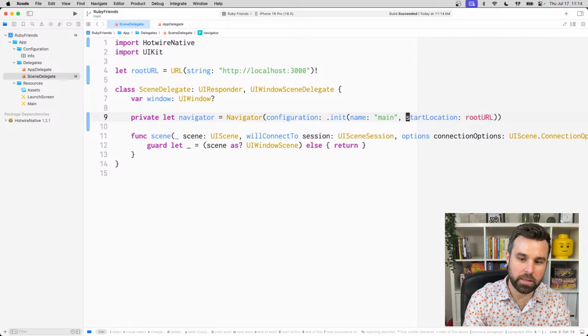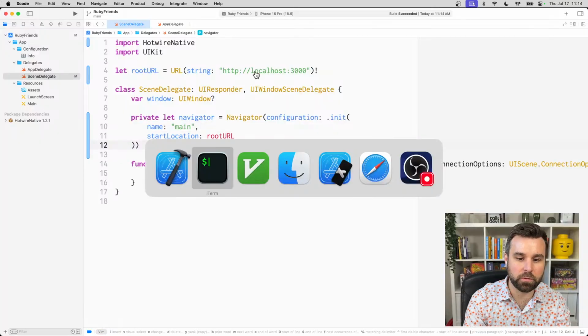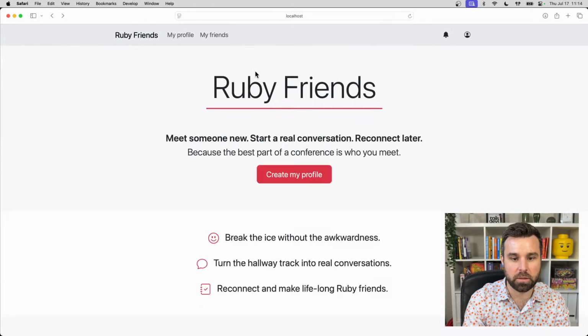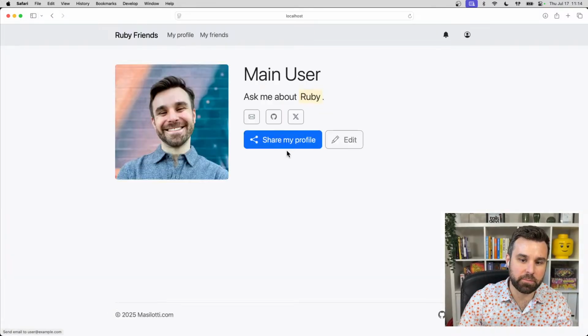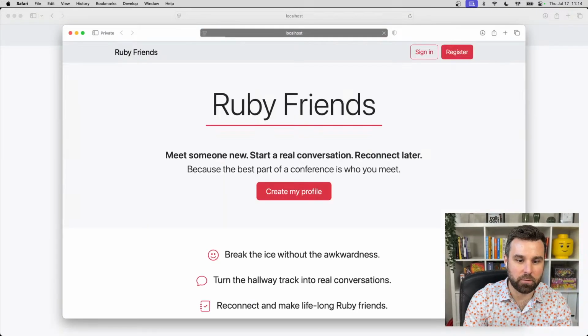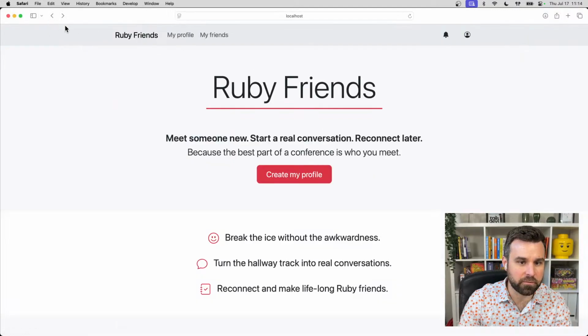I'm wondering if we actually want to start them somewhere else. So if I do root URL, they're going to get bumped on this page, which I feel like is maybe okay. But also if we're in the app, we might change that because we might actually want to go to something like my profile. And if they're not logged in, that will redirect them. Maybe we actually send them to the sign-in page. I don't know yet. But for now, I'm going to give them the absolute URL of this.